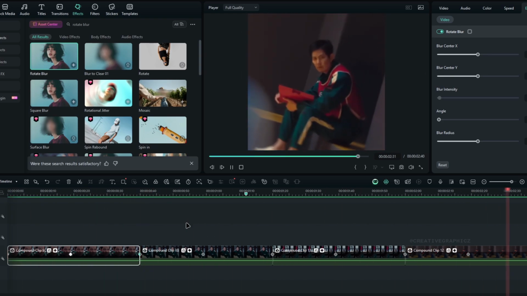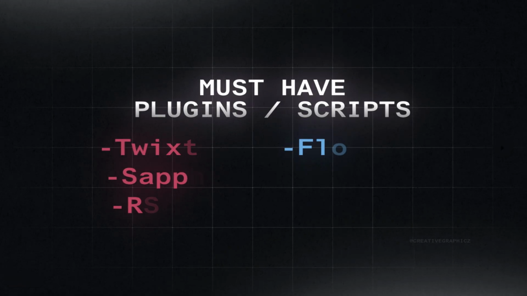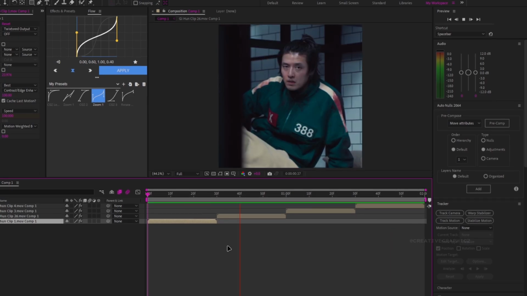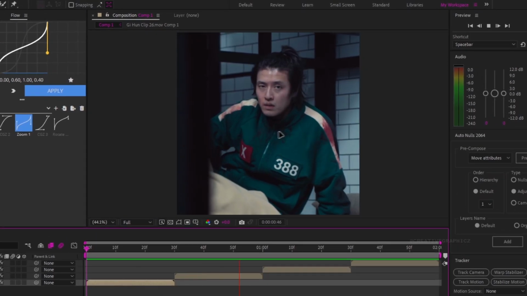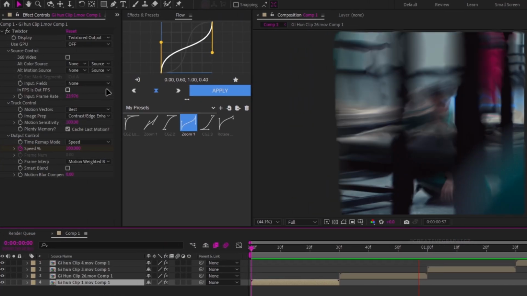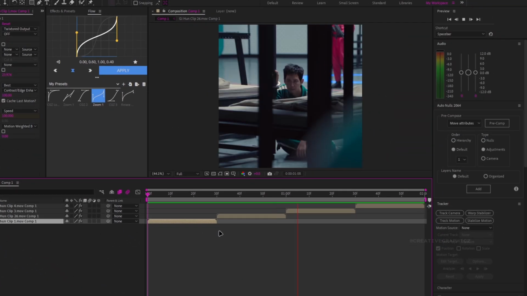Next, let's see how to do this in After Effects. So, creating this effect in After Effects is very simple because we only need to use a single effect for it. Here, I did the face tracking and added the twixtor part, so you need to complete these steps before getting started. After that, let's see how to make the rotate zoom effect.